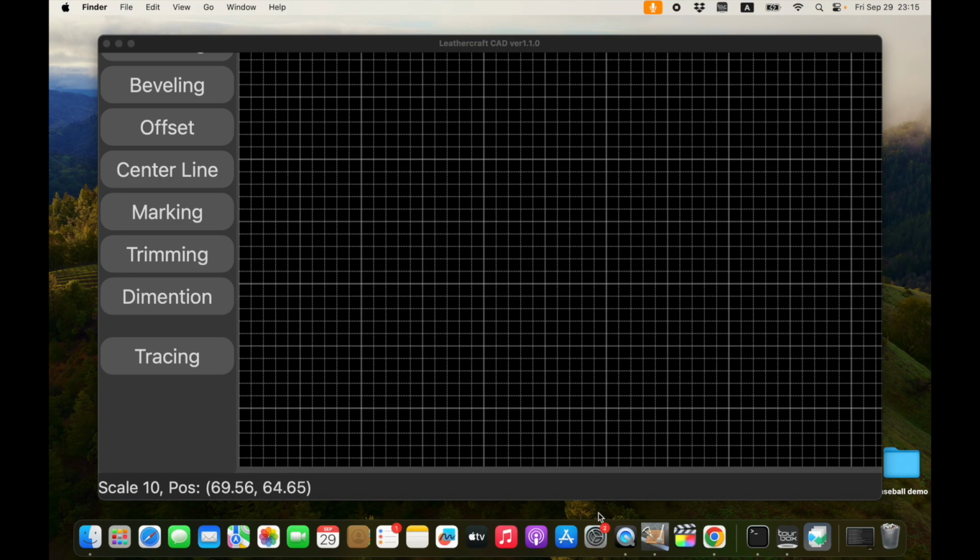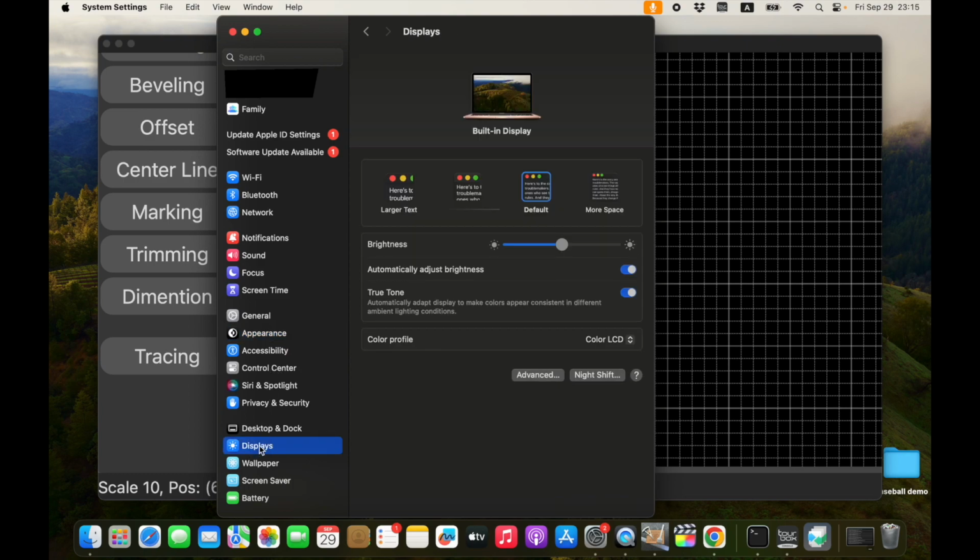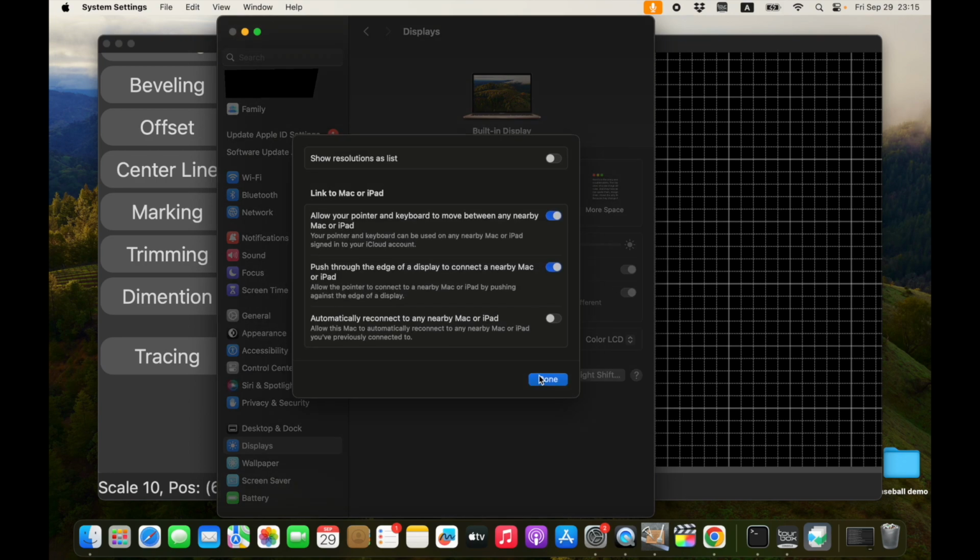So first, go to the settings here. And then choose displays right here. There are some options here for the resolution, but none of those work. But there's an advanced section here. So click this button and then choose show resolution as list. So do this first.